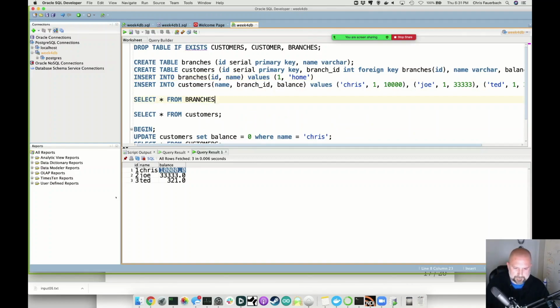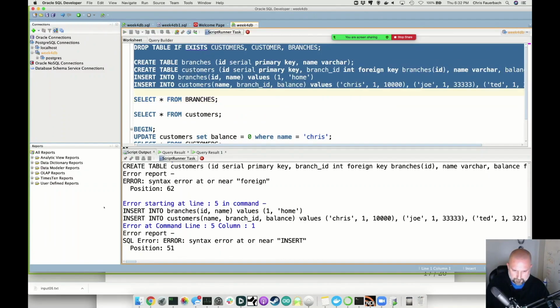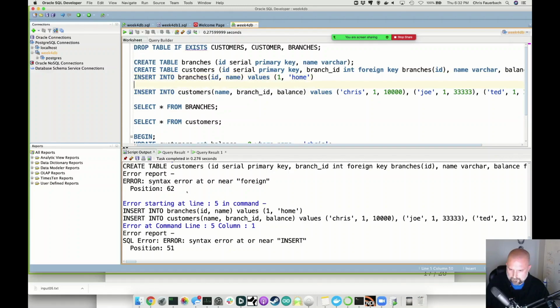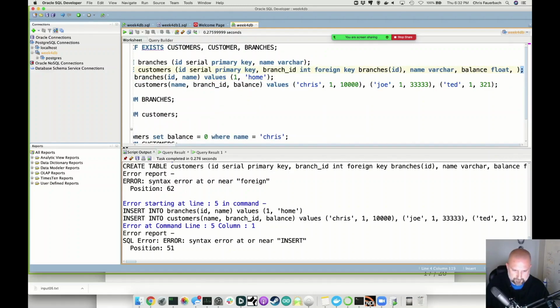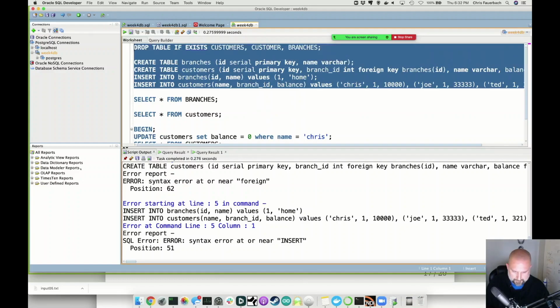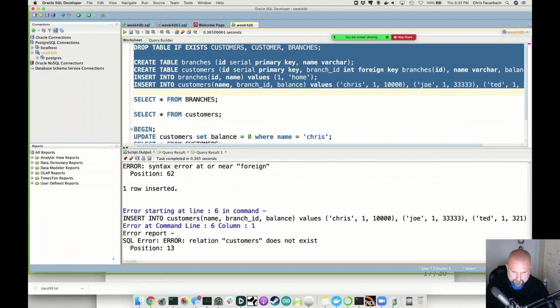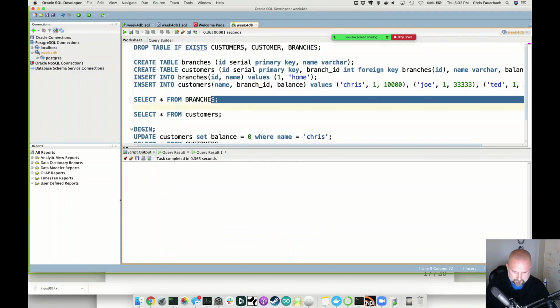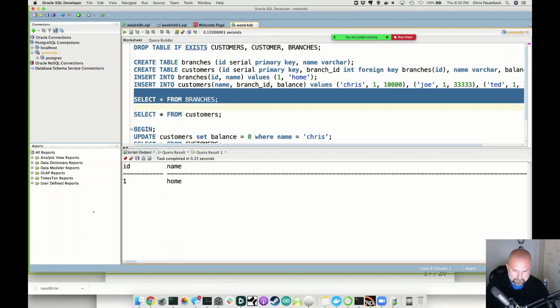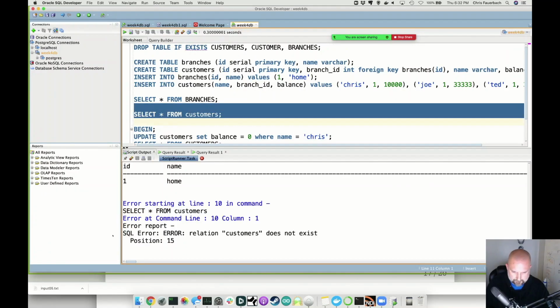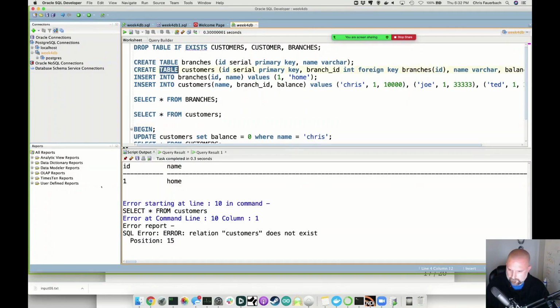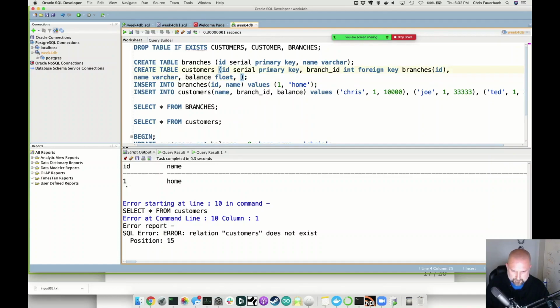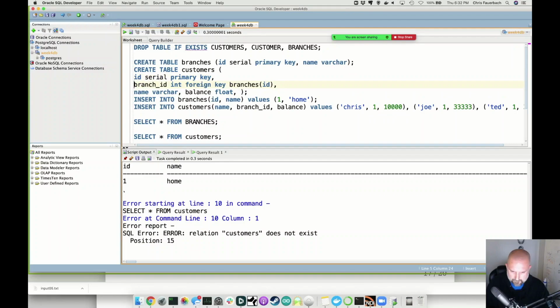Okay, now I have some data. Tables. Insert into. Thank you. Did I miss any others? Nope, I didn't miss any others. Customers, customers, customers. Branches, good, I have my home branch and all. Why didn't it create customers? Did I mess something up in here too? Serial primary key. Thank you.